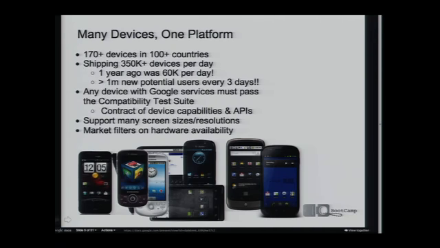A little bit of mental arithmetic for you: that's over 1 million devices every 3 days. This really speaks to the opportunity out there and the reach you can have in writing an application and shipping it. That size of opportunity can also seem a bit daunting when you think of the variety and number of devices out there.